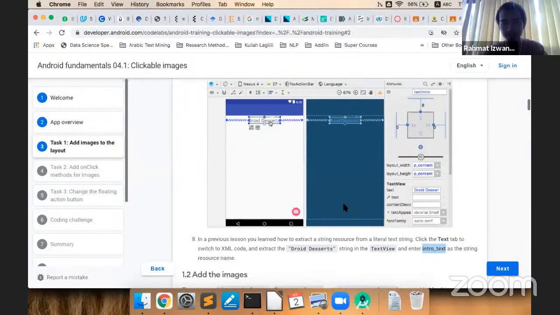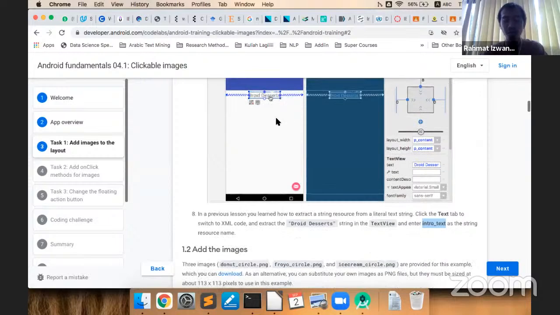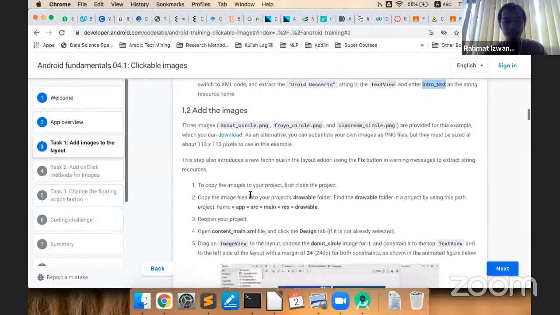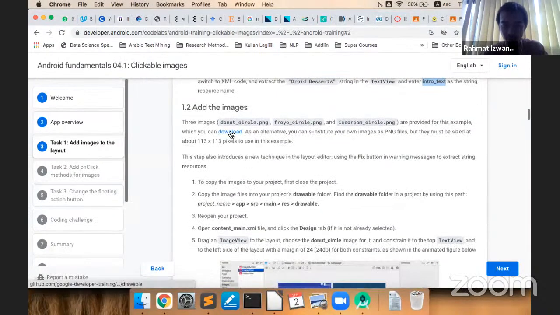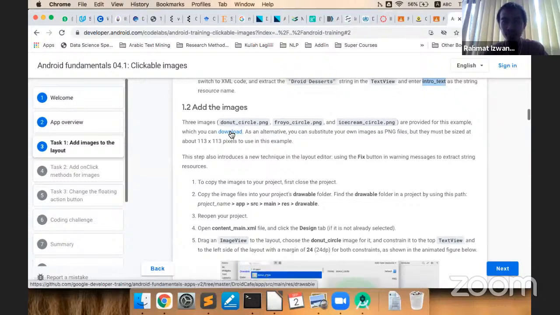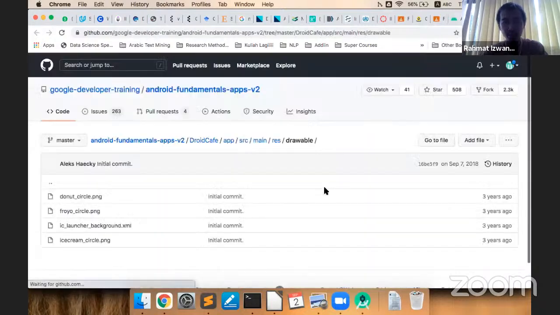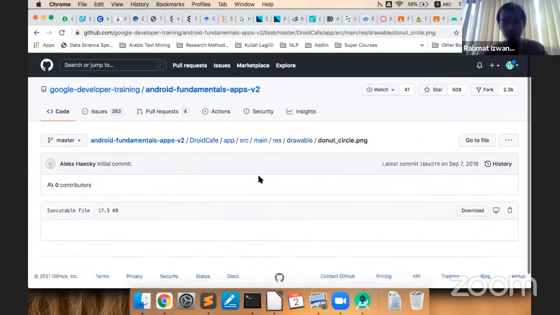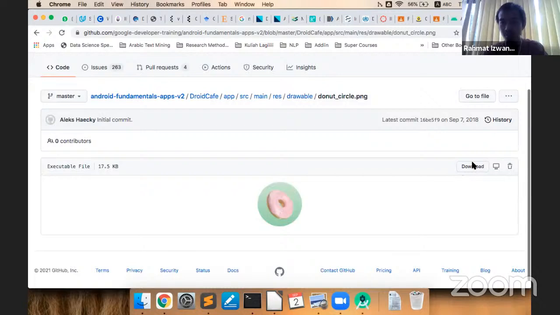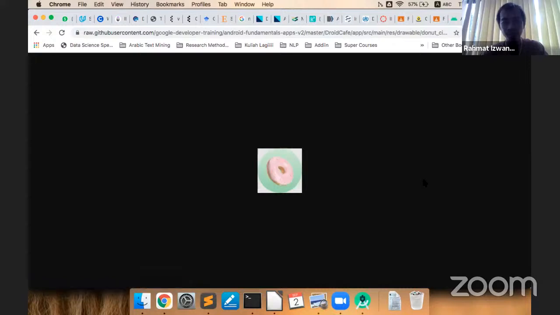Add the image. Okay, so far we have just one text view as our element. We will add the image. We need to download this first, which you can download. Okay, I already downloaded that. Okay, the GitHub. Great. Okay, one by one. Great. Save.